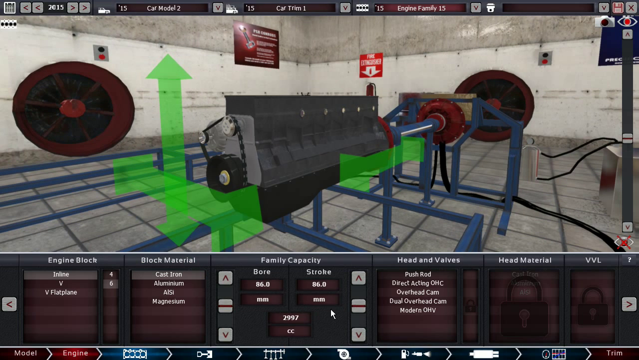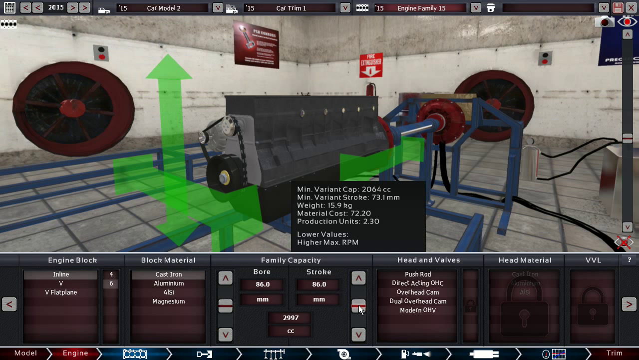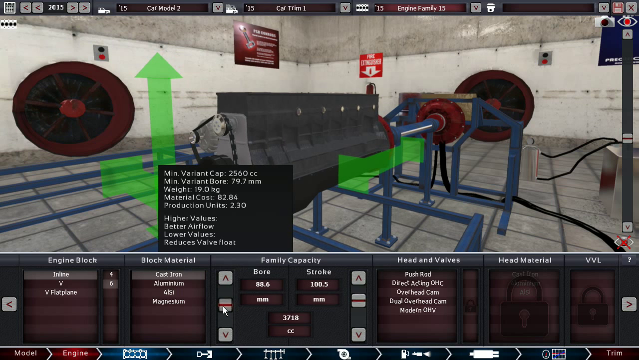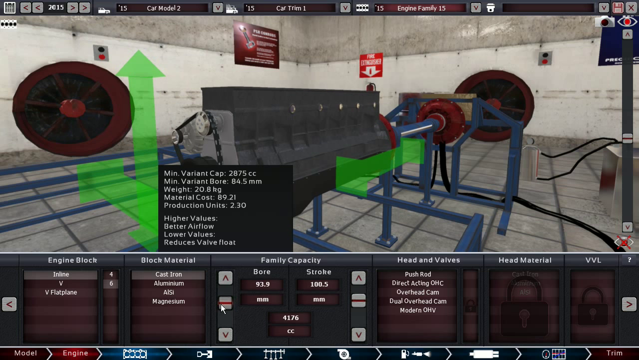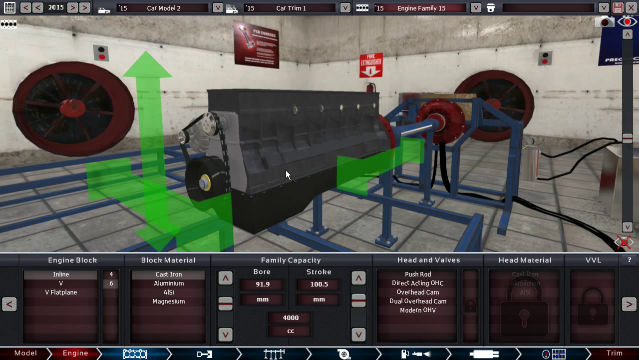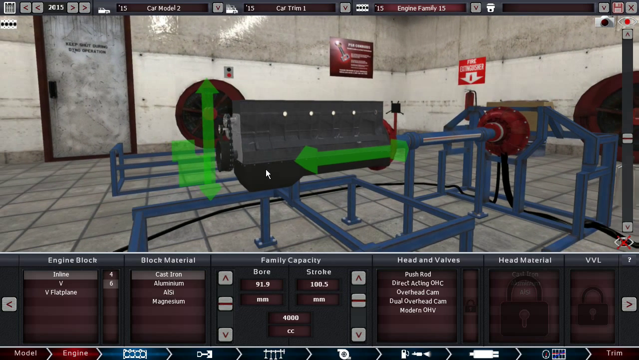As far as capacity goes, now we are not going to rev this engine very high because we want good reliability. So 100.5 or something on the stroke, and then let's go up to 4 liters. A 4 liter inline 6 should already be, because we're going to turbocharge this engine, a pretty prestigious engine, I have to imagine.